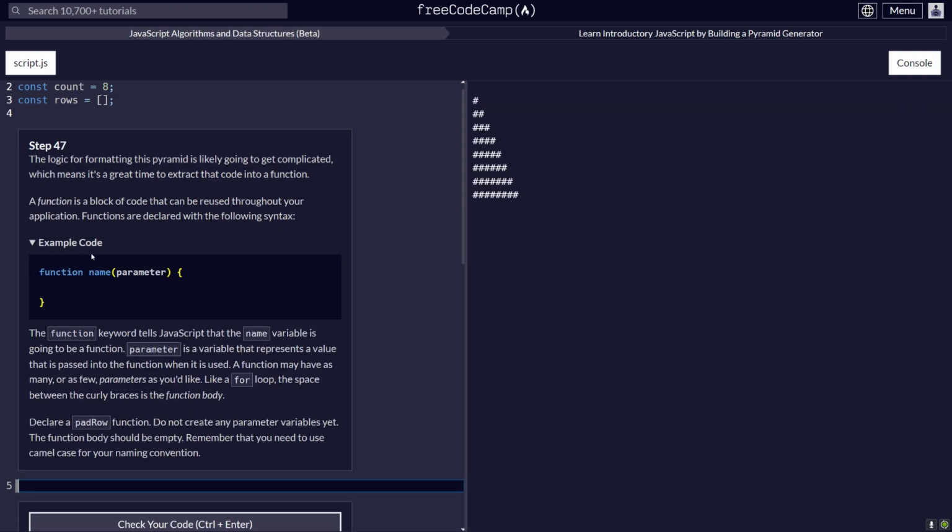Okay. Now we're learning about functions. The function keyword tells JavaScript that the name variable is going to be a function. A parameter is a variable that represents a value that is passed into the function when it is used. A function may have as many or as few parameters as you'd like. Like for a for loop, the space between the curly braces is the function body. Declare a pad row function. Do not create any parameters. The function should be empty.